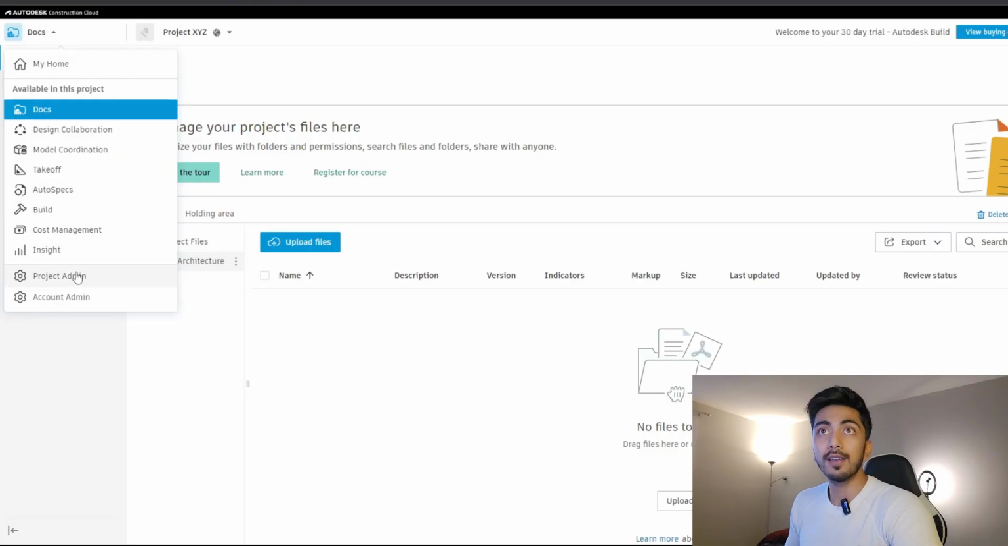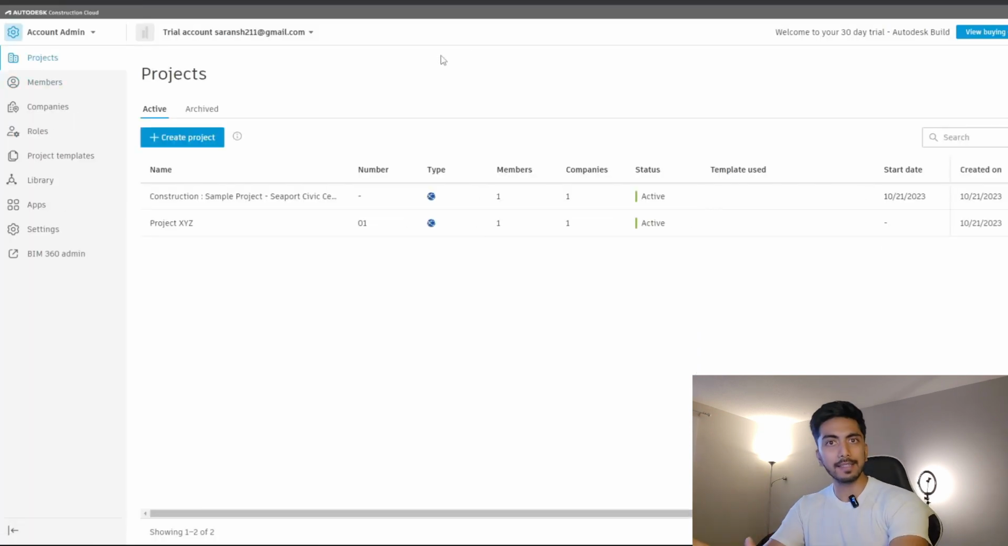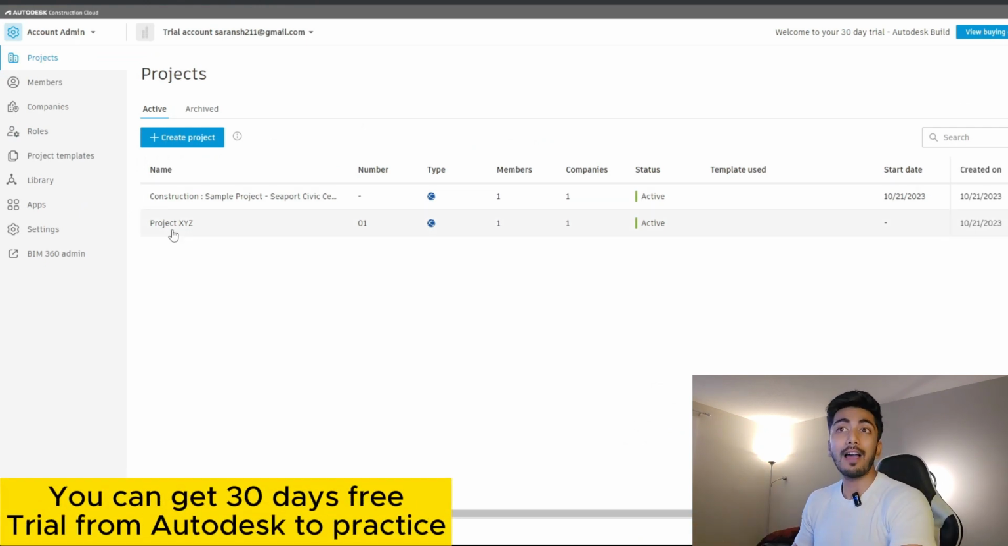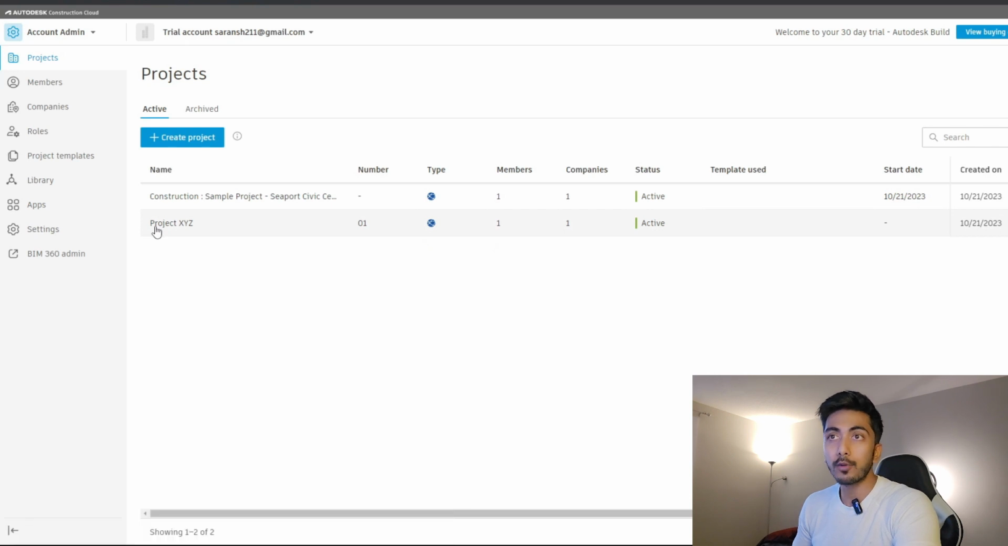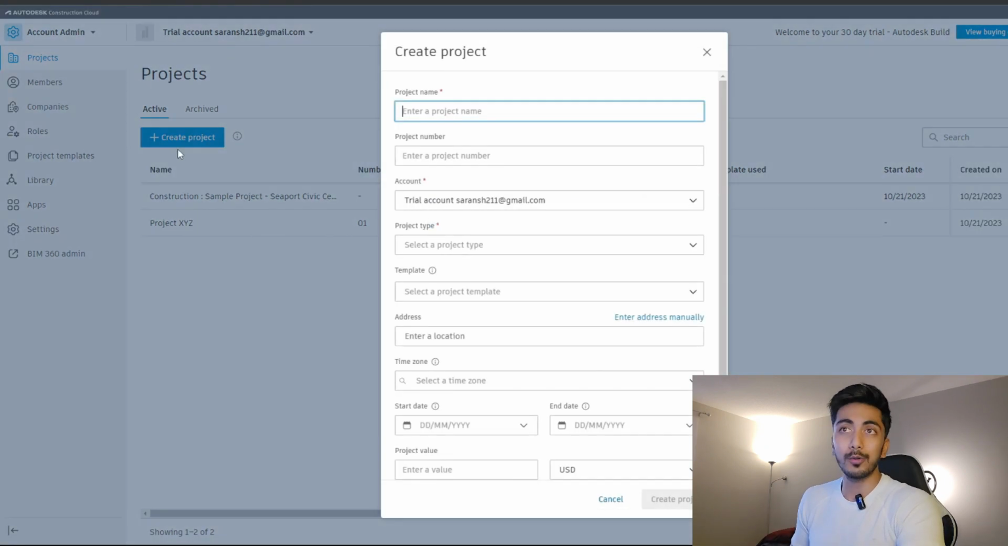Okay guys, here I have ACC Cloud open in front of me and this is how it looks. If you have the access to ACC or Autodesk Construction Cloud, then only you will be able to see this. I have already created this project XYZ that we saw in my previous video, but here I will just show you guys how to create a project.